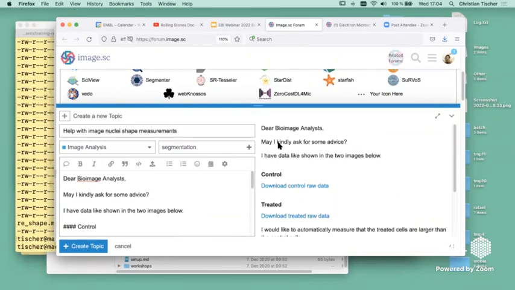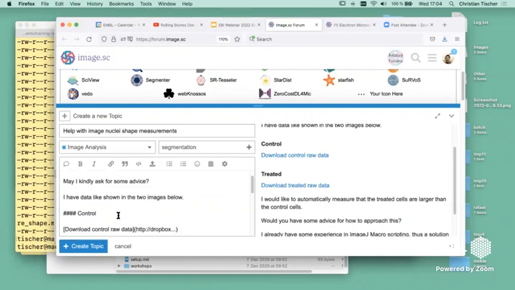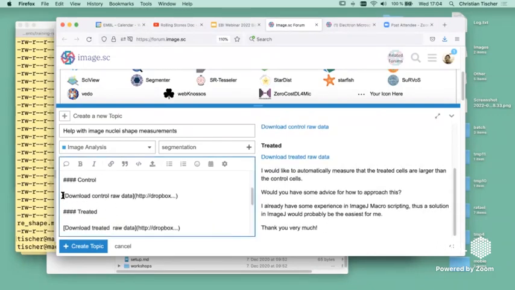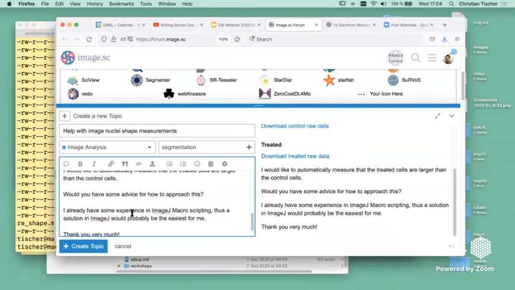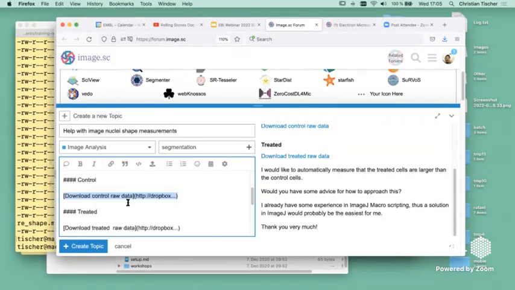Dear bioimage analyst, may I kindly ask, I have data shown like in the two images below. And then you should provide download links to the raw data for a control and a treatment, ideally, and then say what you want to do. I would like to automatically measure that the treated cells are larger. Would you have some advice for how to approach this? And then you could also write, if you're already familiar with Python or something else, so that people could answer you with something that you can actually do.